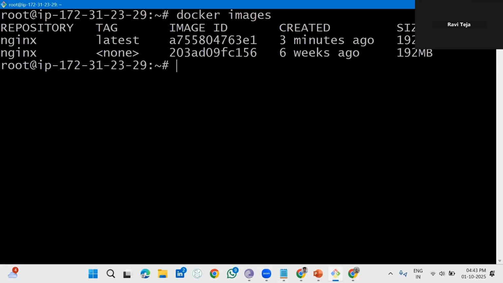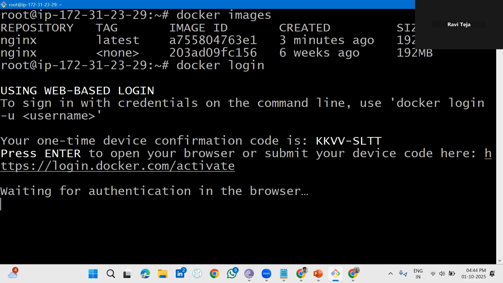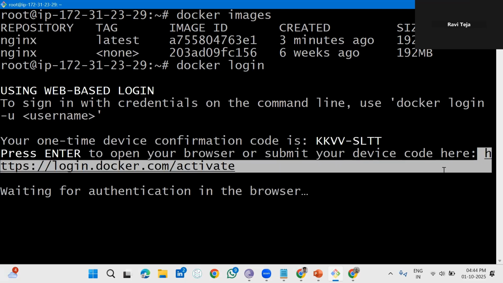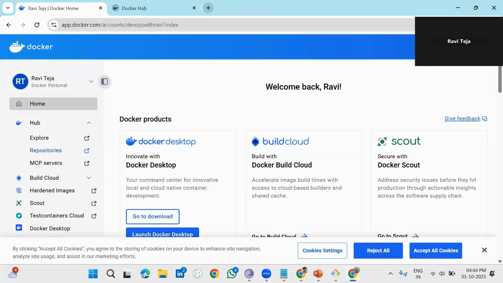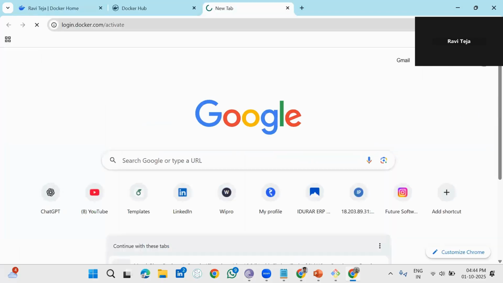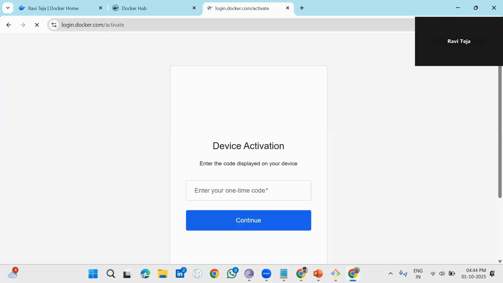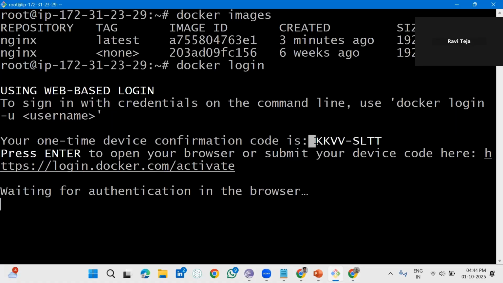So we have to set up Docker Hub. We have to establish the connection between this and Docker Hub as well. So how can you do that? Docker login, enter. So just copy this, the one-time code, which is this.